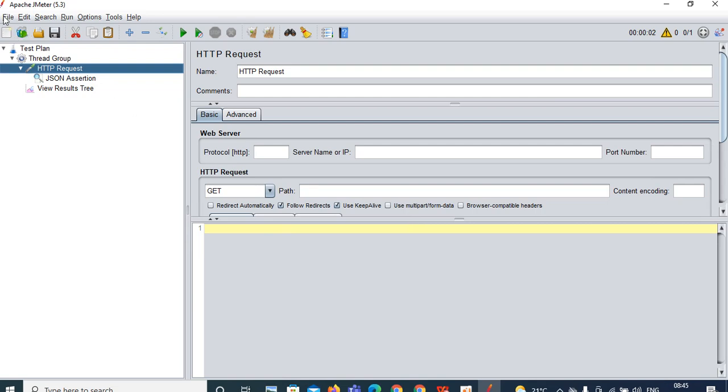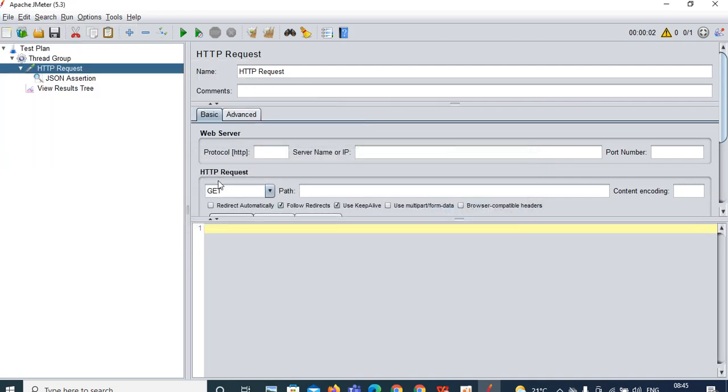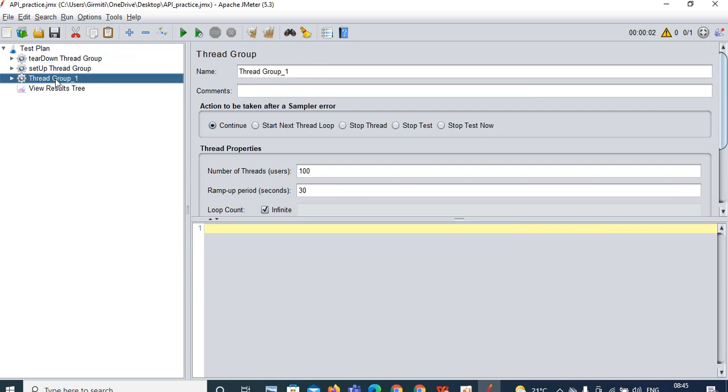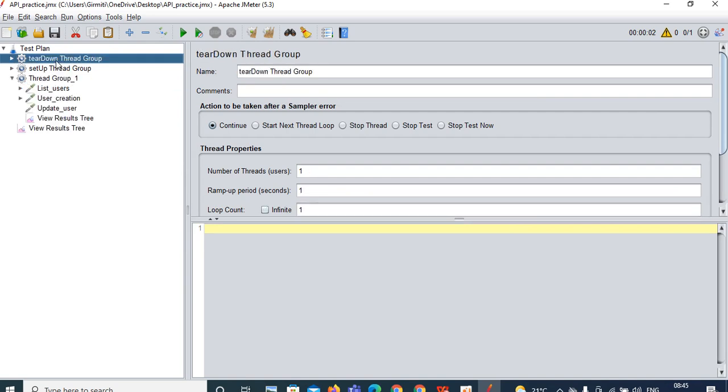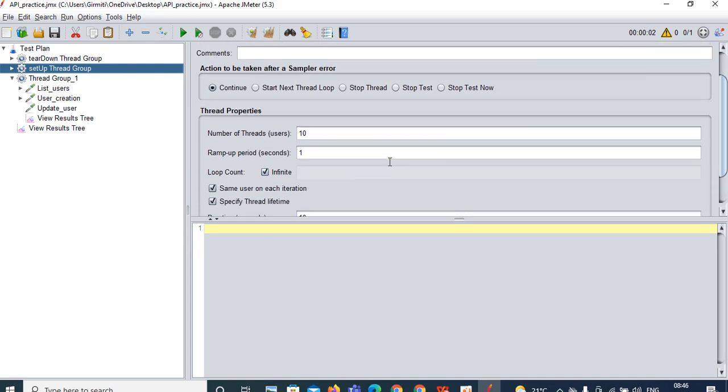So let me go with a real-time script so that you can understand. API practice now, and thread group. I want to execute only the first two thread groups. Teardown I don't want to execute, setup I don't want to execute. What can I do? Any idea from anybody?